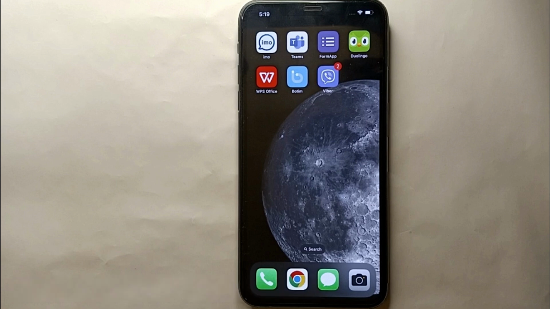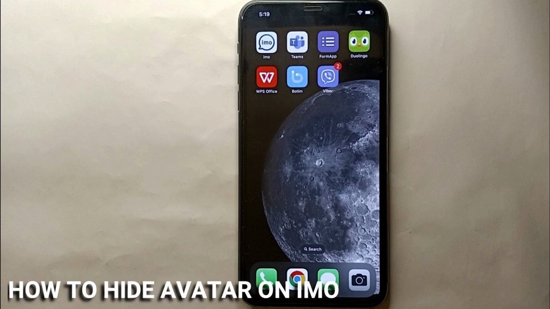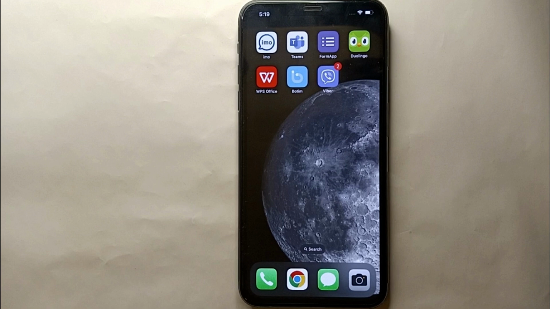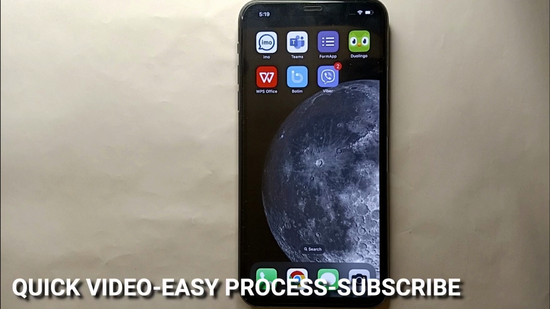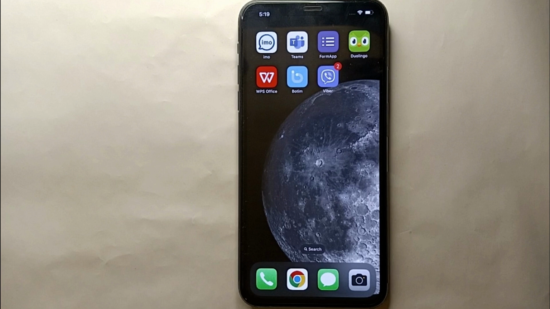Today in this video we will see how to hide avatar on Emo. Also I wonder why you want to know how to hide avatar on Emo. It is because you want to hide your avatar because any random person who has saved your number could see your avatar. So you don't want that. You want to secure your account and your personal stuff. Therefore you're looking for it. Or maybe there's any other reason for you, so whatever the reason it could be, in this video I'll show you how easily you could do it.